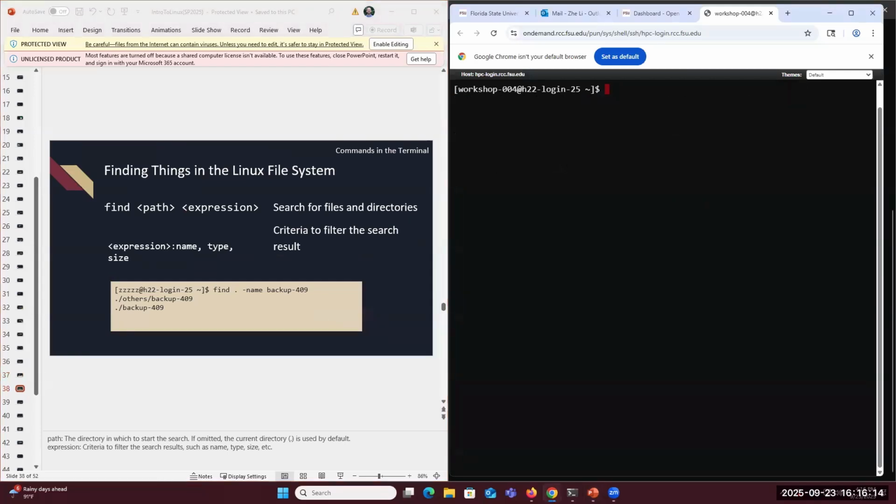Let's take a look at find. I'm going to clear it, and let's take a look. I'm going to copy hello.cpp to level.